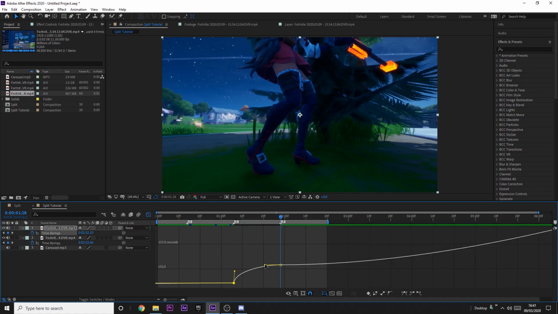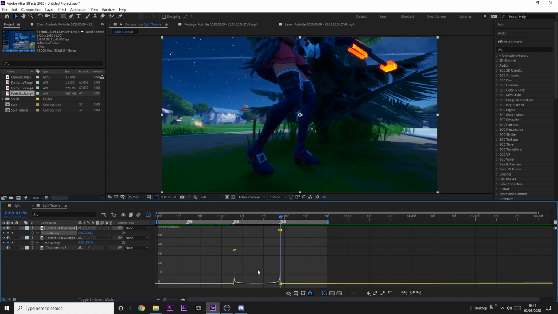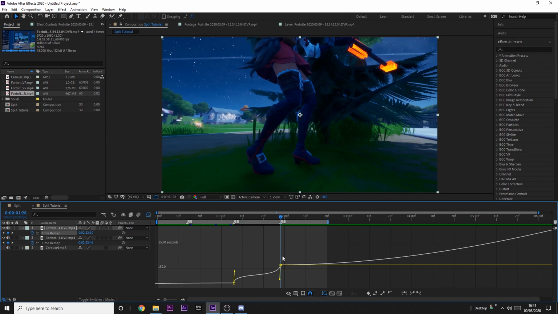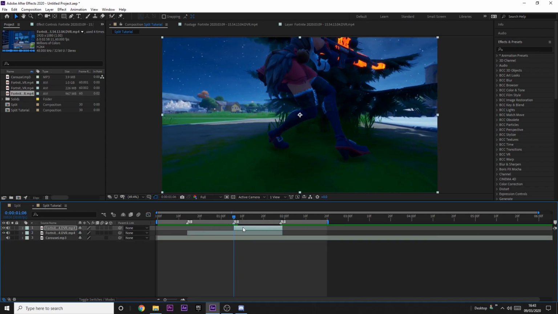Now, I forgot to mention at the start, but if your graph does not look like this, what you want to do is go down here and click on edit value graph, because if you click on edit speed graph, it looks something like this. You probably won't be able to understand it quite as well, so value graph is what you want to look at to get this. Okay, so now your time remapping is done, we can start to add the actual split effect.